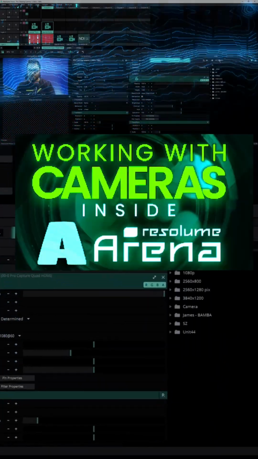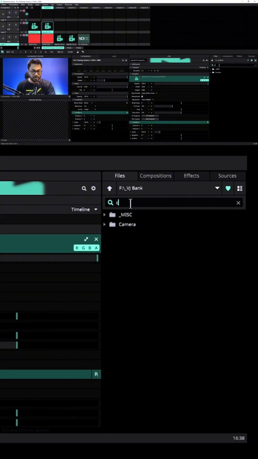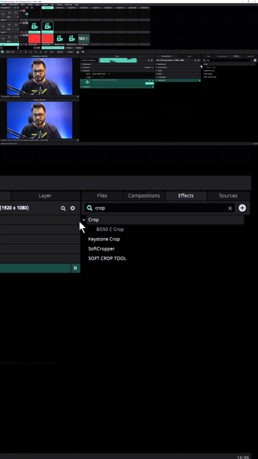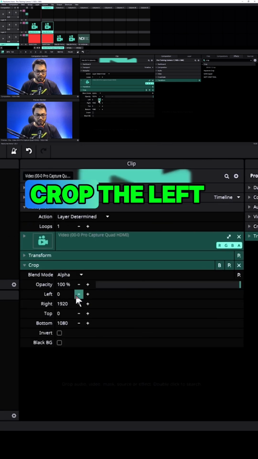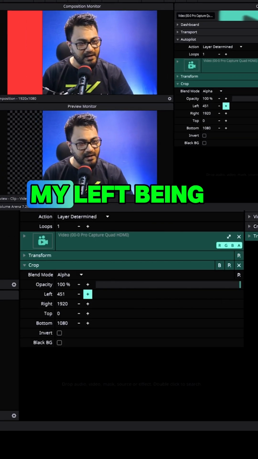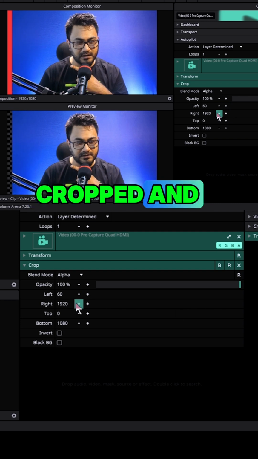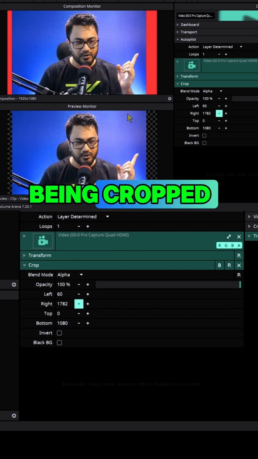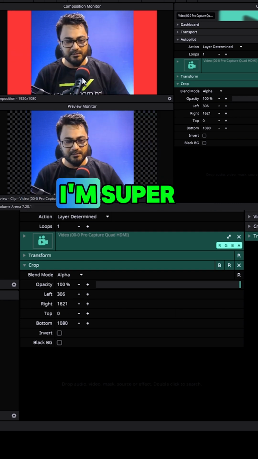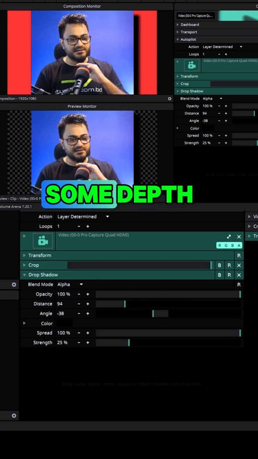Let's start with a very essential effect called crop. Let's select the camera, drop a crop effect and crop the left side. Oh, my left being cropped, and then my right being cropped. So I am very much cropped. I am super happy. So now I have some depth.